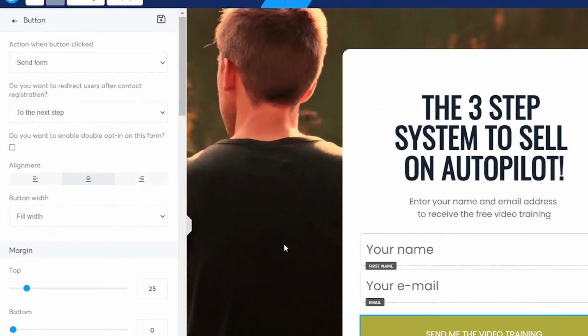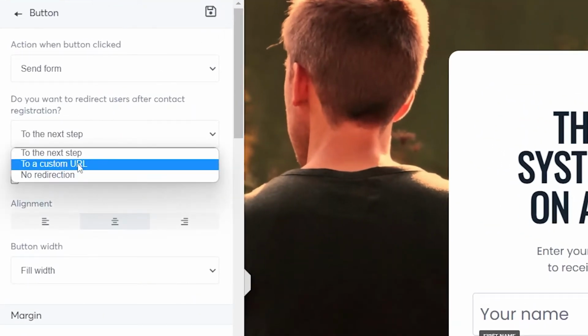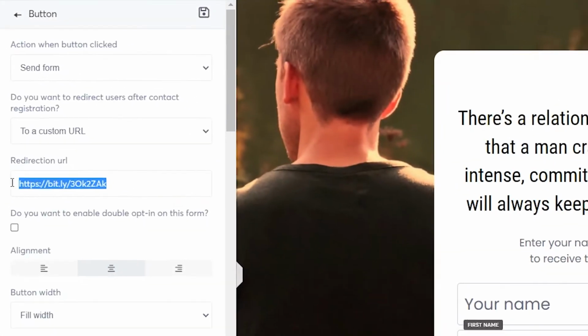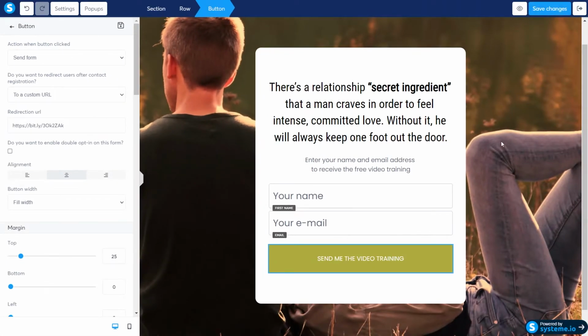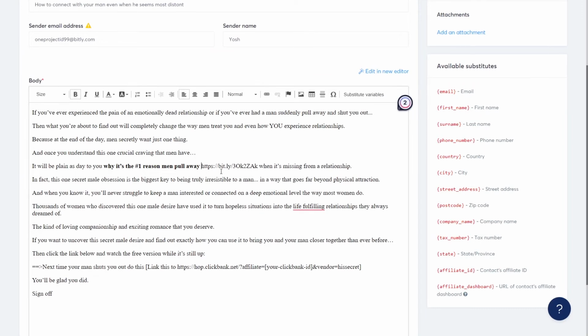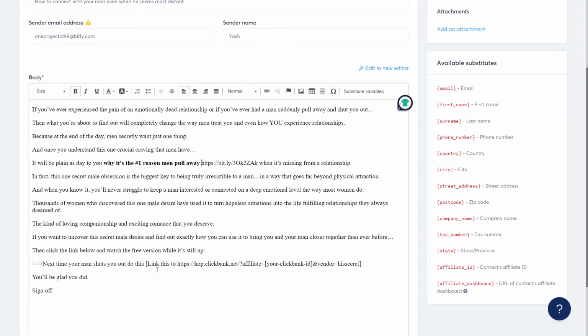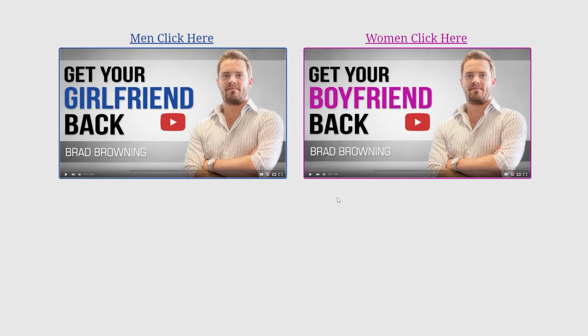After completing all of these steps, go to the Redirect option and click on to a custom URL. Paste the bit.ly link on the redirection link option and then click on Save Changes. You can earn $60 easily by sending this to the potential email list. When a person enters their email and clicks on Enter, they would be redirected towards the video. If they purchase it, you'll earn money.